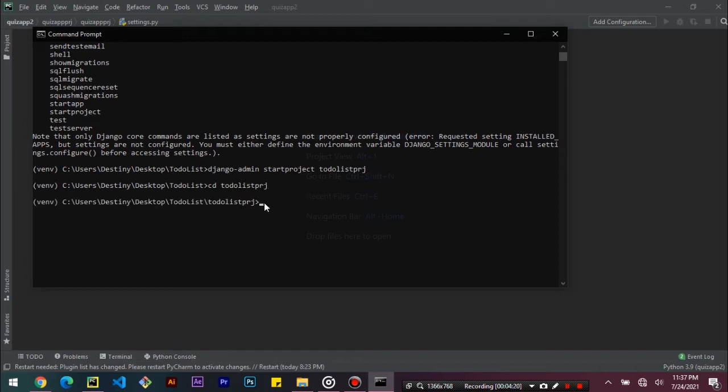Now we can go ahead and make an app quickly. Let's just say python manage.py startapp, and we can name our app todo. Yeah, let's just name our app todo. And when we hit enter, as you can see, it successfully made the app.